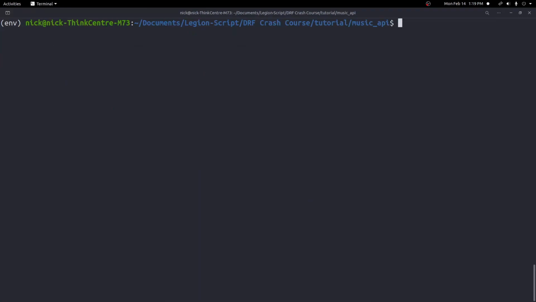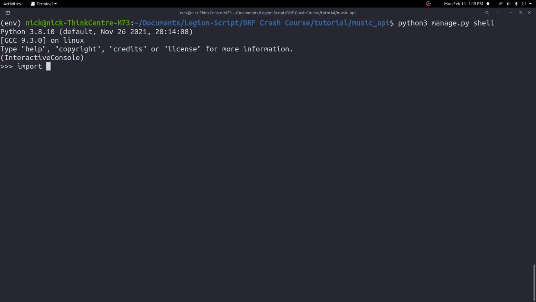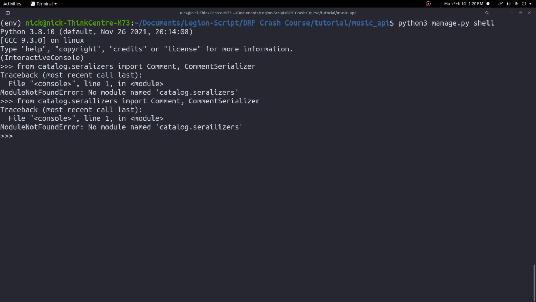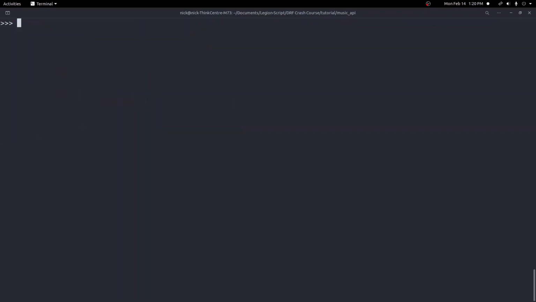We'll do this one more time. So open up the shell. We'll import from catalog.serializers, import Comment, and we'll import CommentSerializer. Make sure we spell serializers correctly. Oops. Okay, there we go. Let's go ahead and clear this out and clean it up.